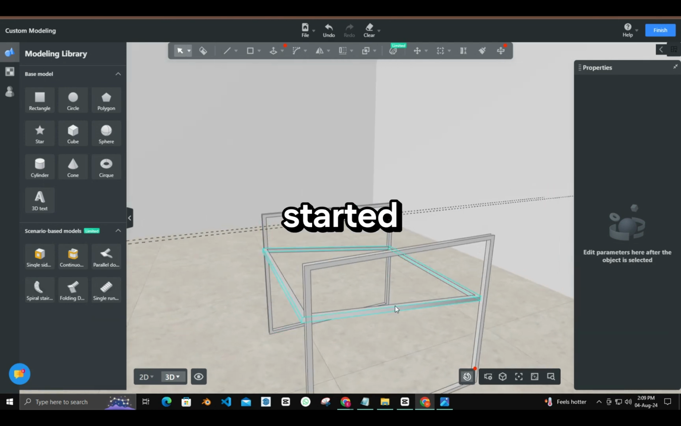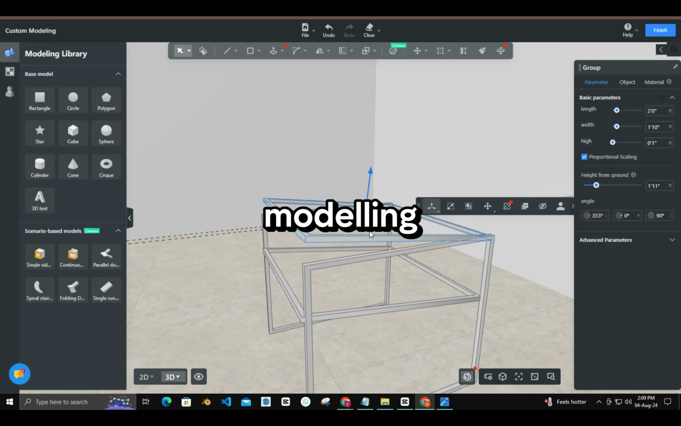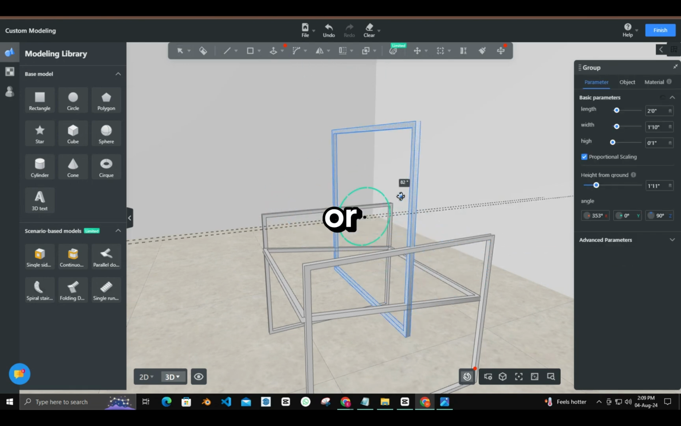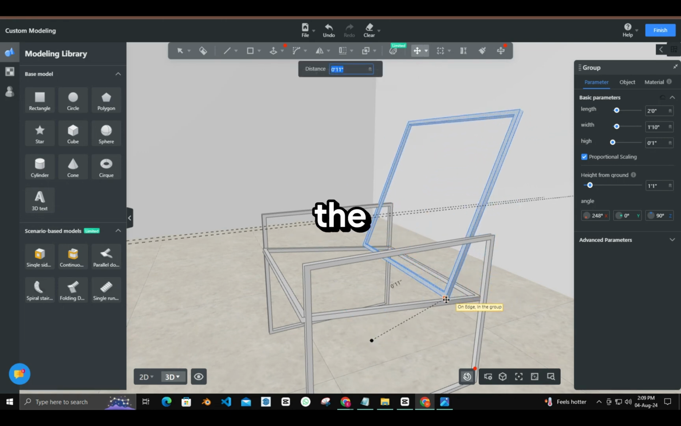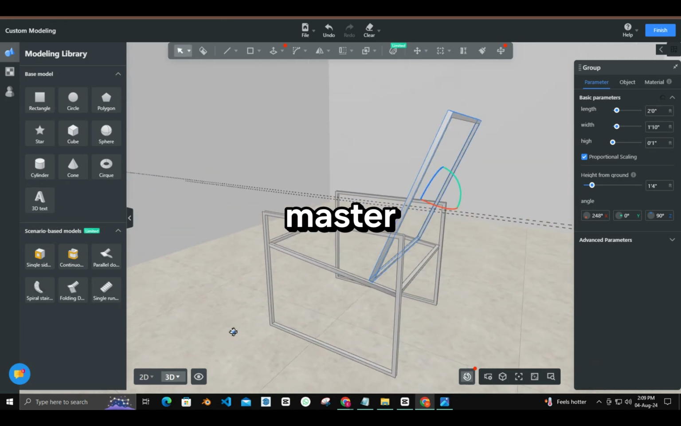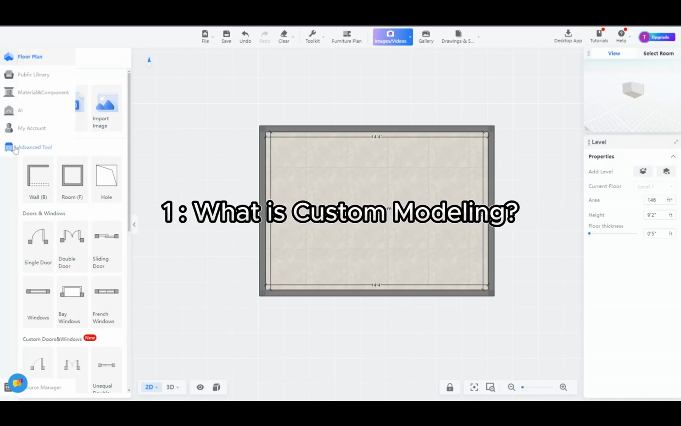But before we get started, let's first talk about what is custom modeling. Is custom modeling paid or free to use? So, if you're ready to take your Coohom skills to the next level and become a master of furniture design, keep watching.